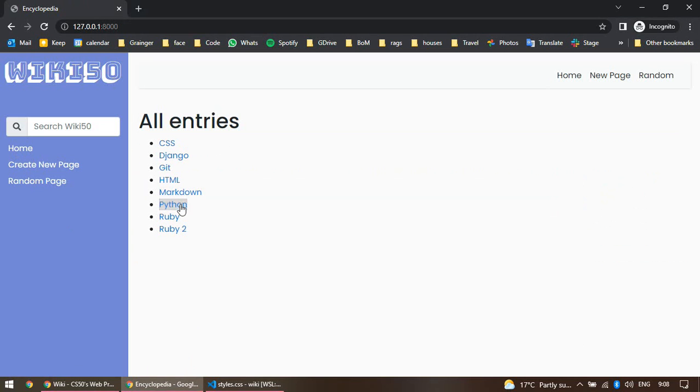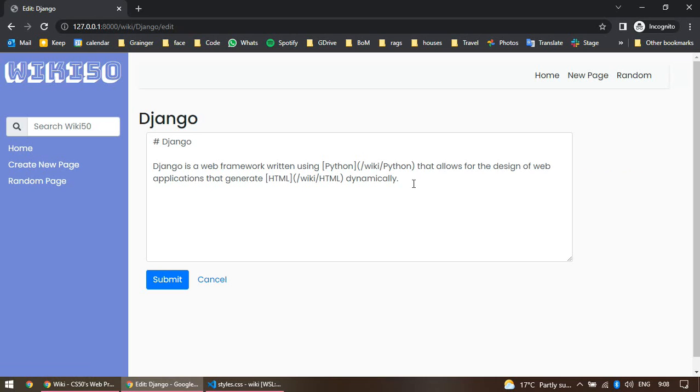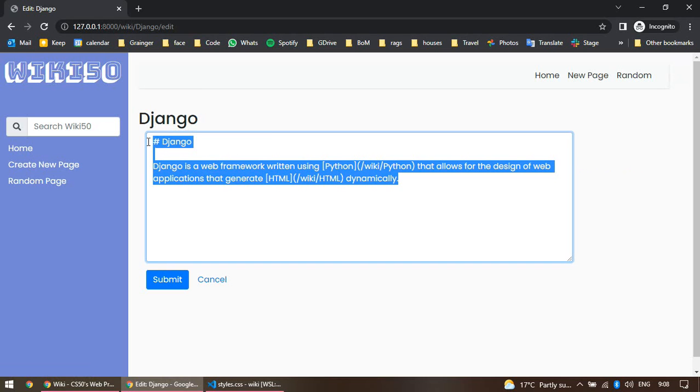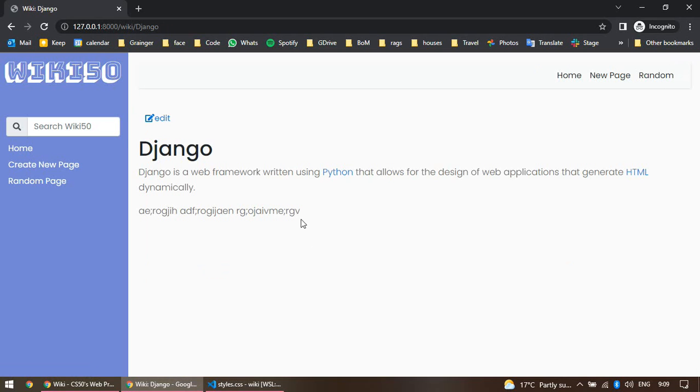So each of these articles here also has a link on it to edit the article. Click on edit and it gives you all the markdown text here in this box, and then we can just edit the content as we like. Add some more text there, click submit, and there we go, it's gone and updated the article.